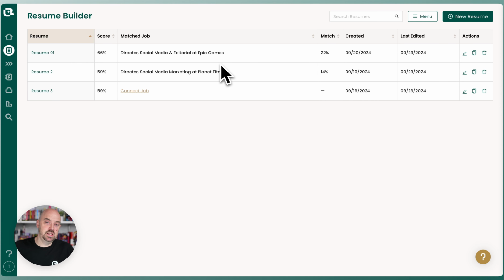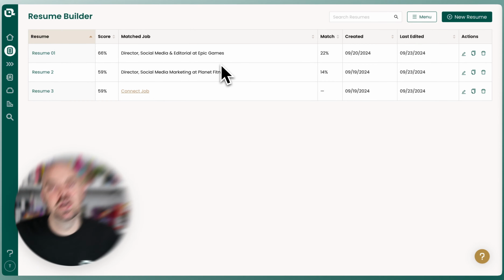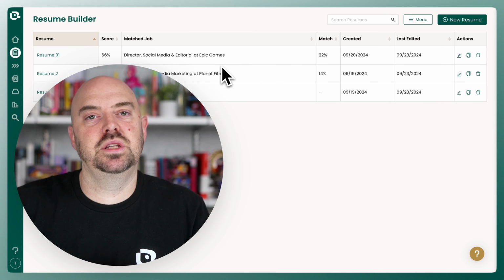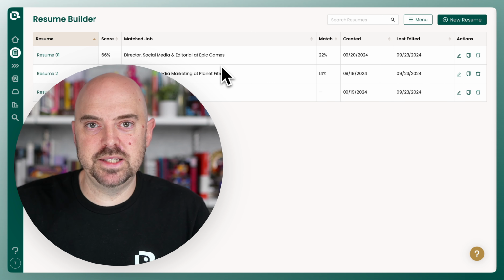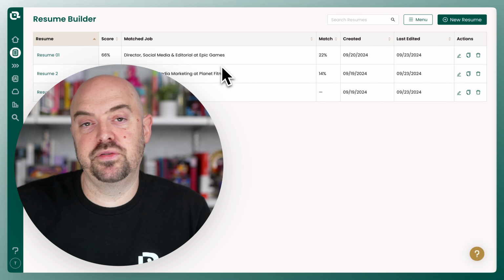But you'll see in the Teal Plus version, you can start to ignore keywords. You can add custom keywords. So job matching really goes to the next level when you upgrade to Teal Plus. But there's still plenty you can do on the free version of Teal.